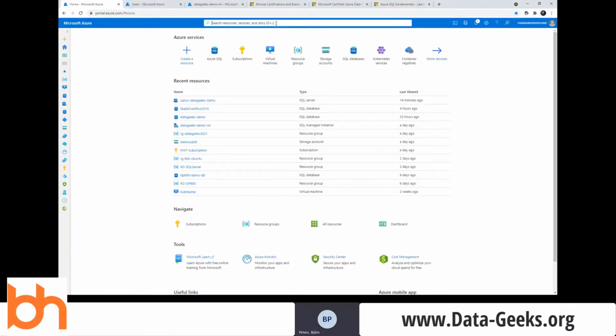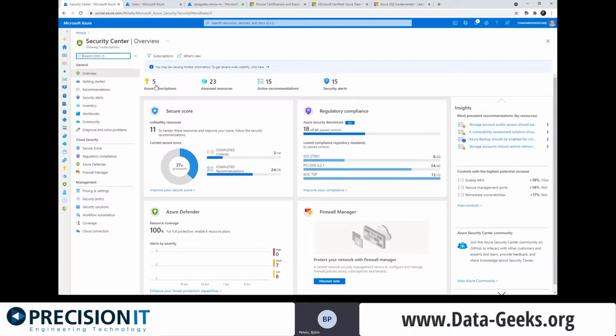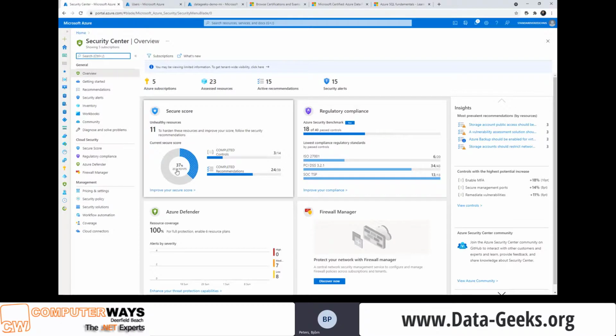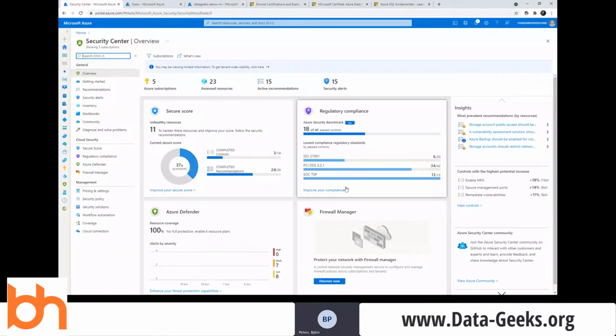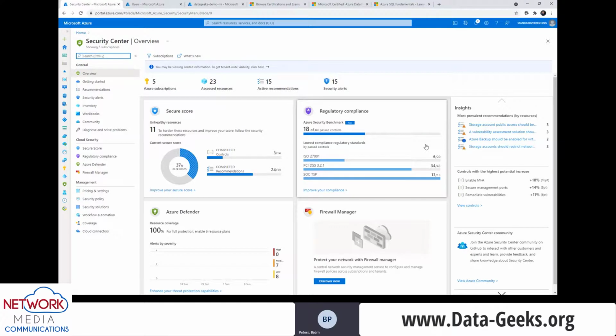You can search for Security Center here, where Microsoft shows you that I have, for example, 5 subscriptions and 23 assessed resources. They show you that my secure score is not that high, and they recommend that I increase this value by using these recommendations. For example, my Azure SQL databases have a public endpoint within the internet, which is not recommended because attackers are able to scan those ports and find those machines, and it's not that secure. So you have to take preventions for that, which are shown here.